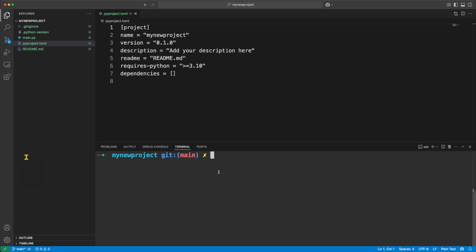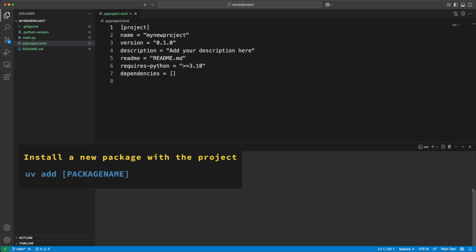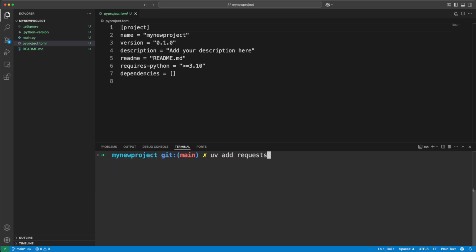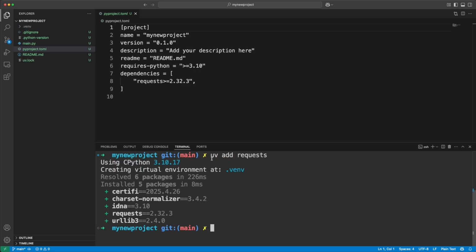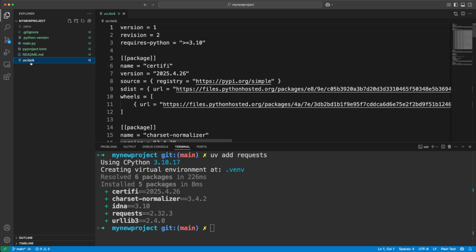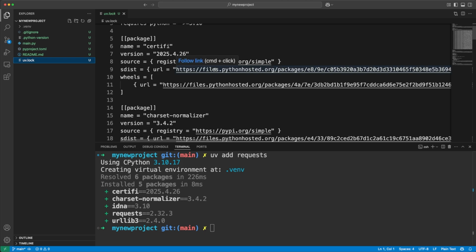To add a new package to our project, we can use the command uv add and then the name of that package. So let's say I'm going to add the package requests to our project. As I hit enter, you can see that UV did a great job, and in a very short time, it installed requests and all of its required dependencies for me. And here you can see that requests has been added as a dependency to my project configuration file. And we also see a new file called uv.lock, which basically indicates the exact versions of the packages that should be installed if you want to build the same exact environment for this project.